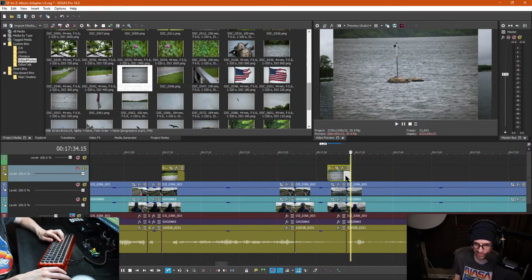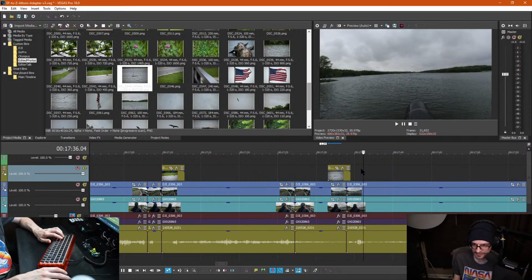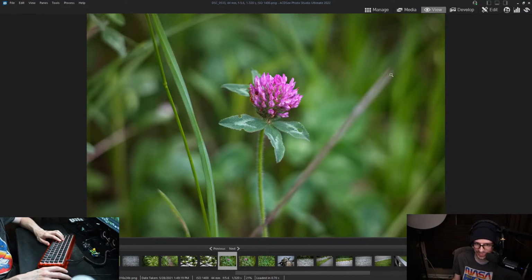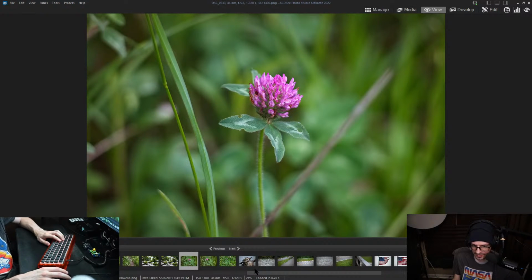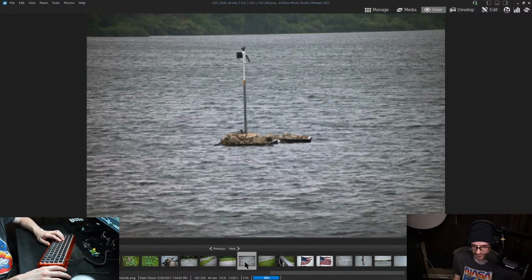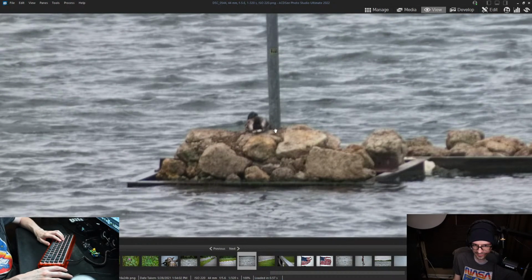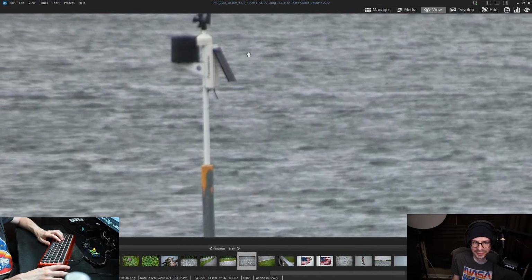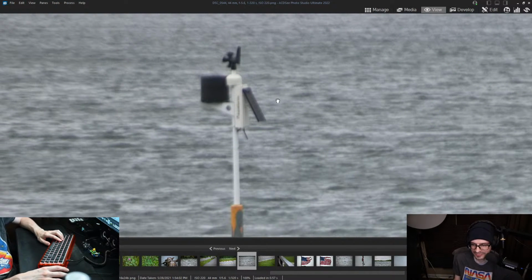That is some type of wind monitor or something. I think there's a bird down there, which we can find out very quickly. Let's see. Yeah. Now it's terribly blurry, but there's a duck. Man.